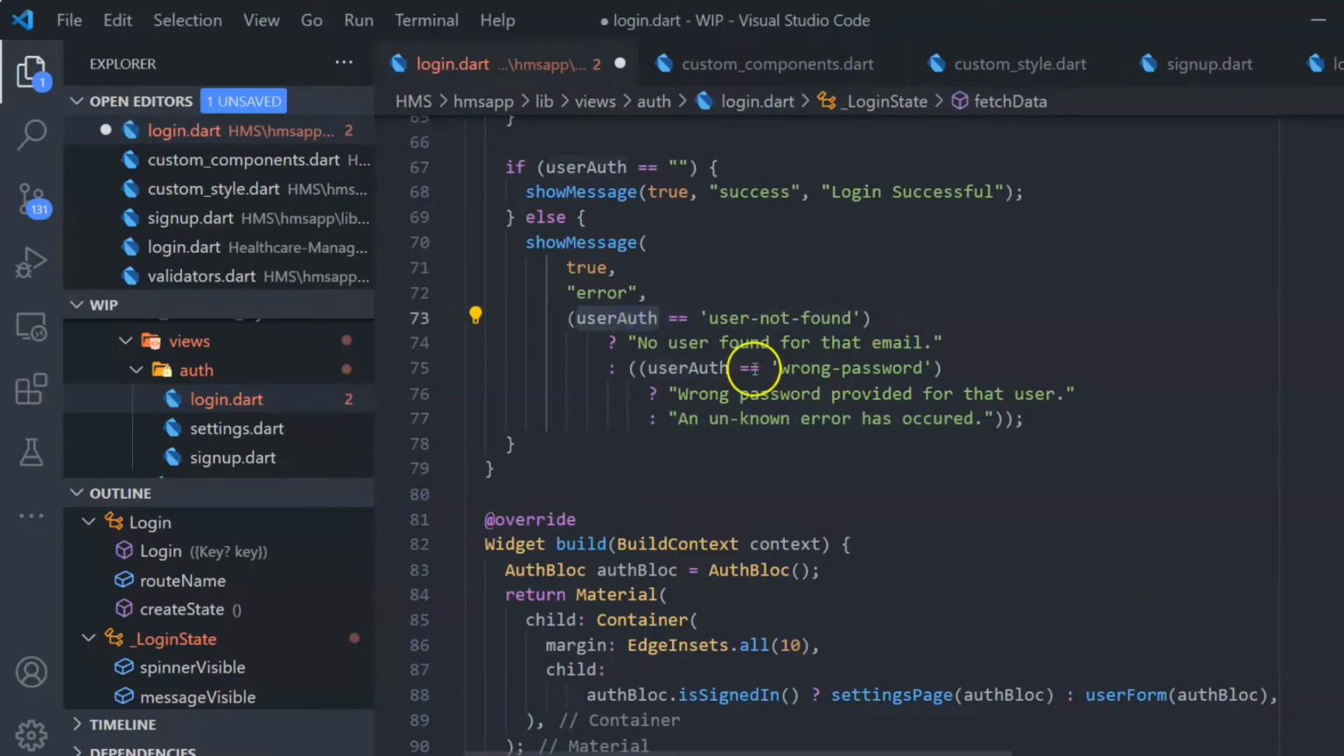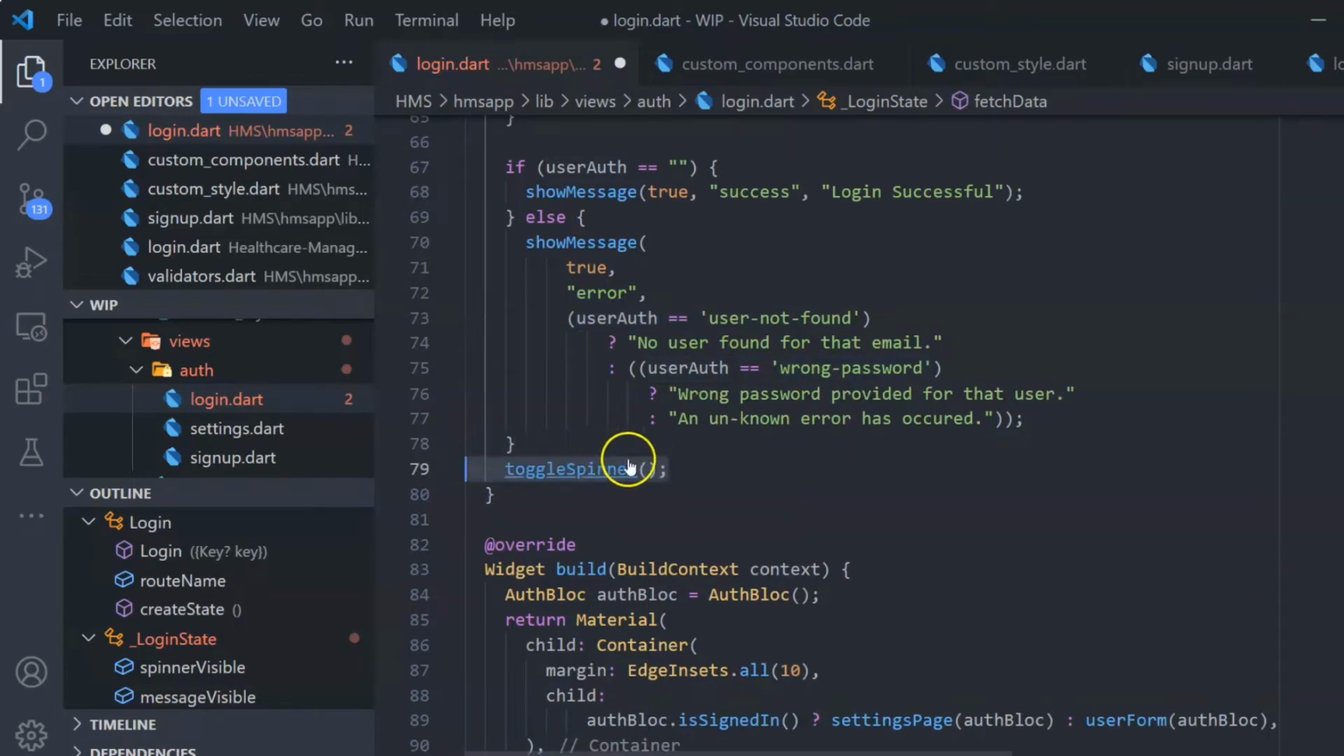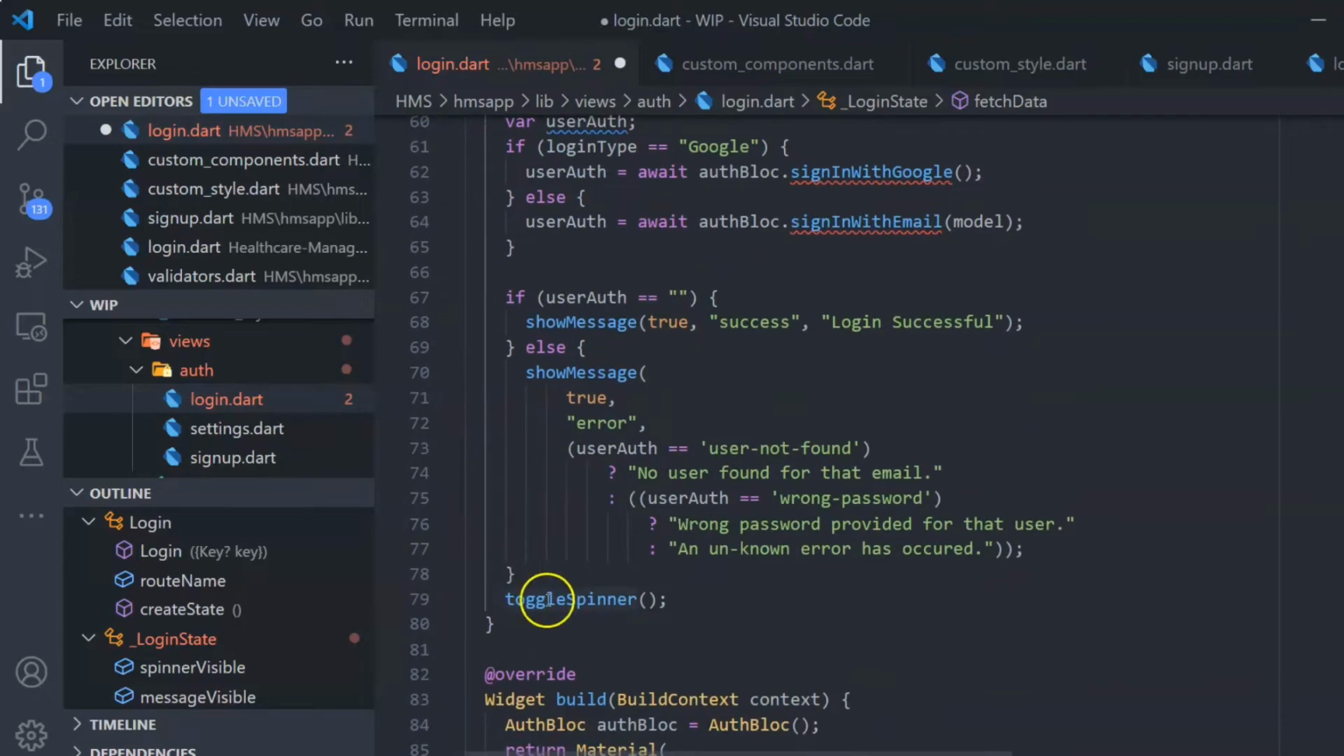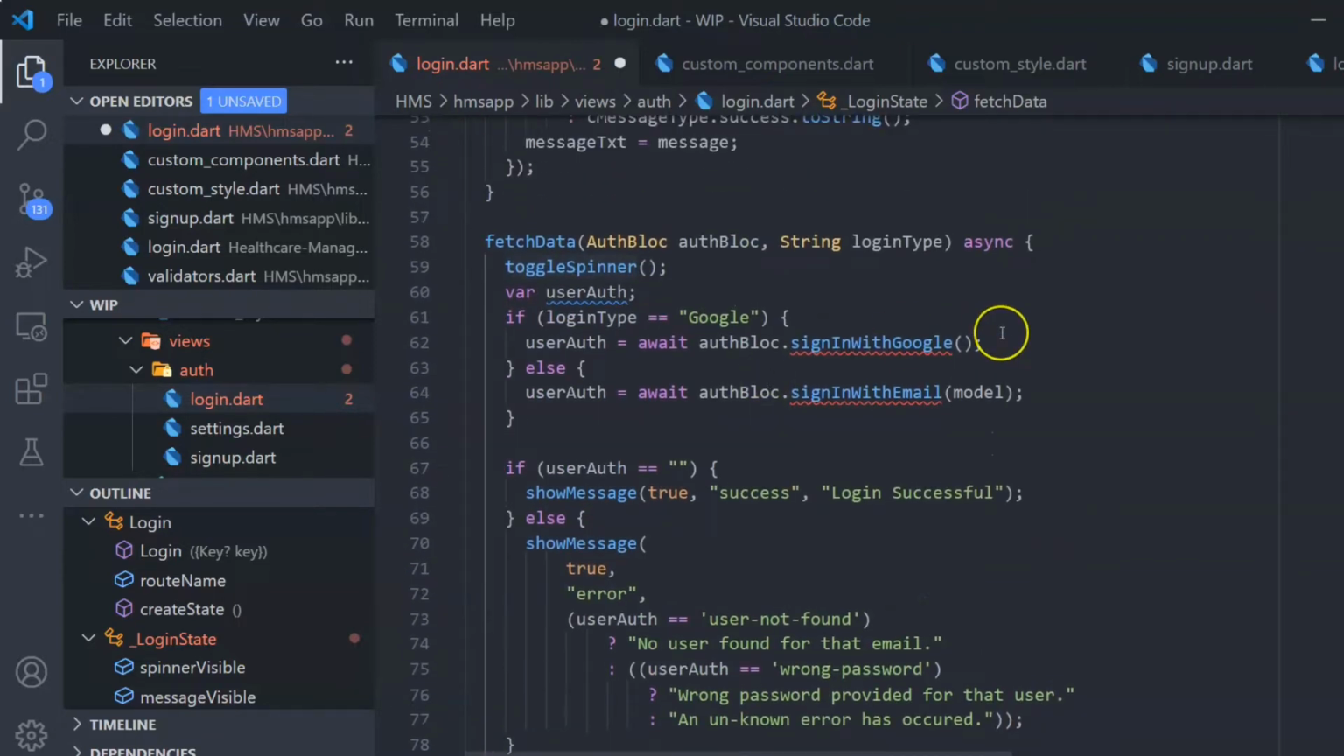And the last thing, as you can see, I want to toggle the spinner. That means switch the default state, because now you have received the response from the server, so go back and reset that spinner. All right, this looks good. Right now it's giving an error, but don't worry about this, we'll fix it later.